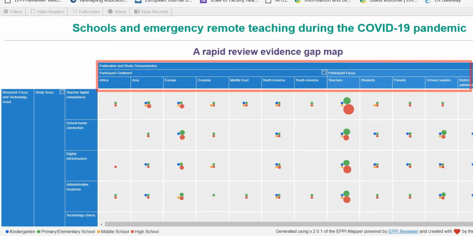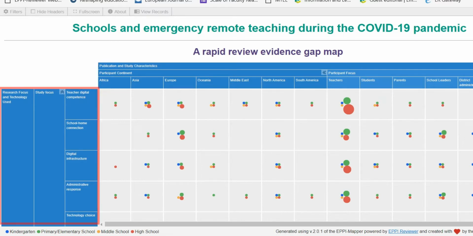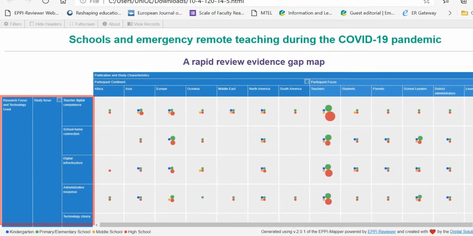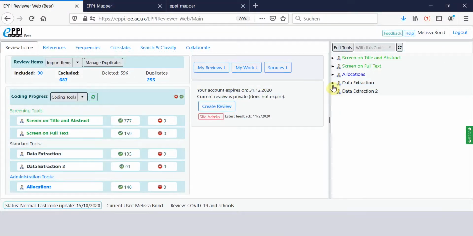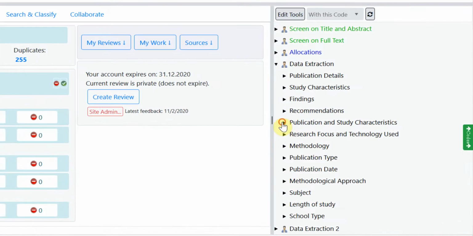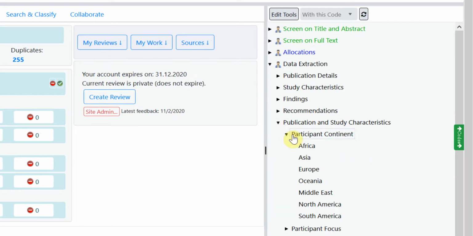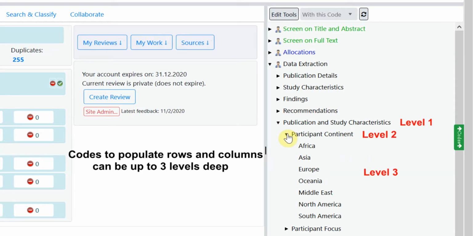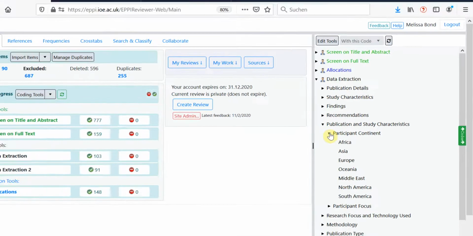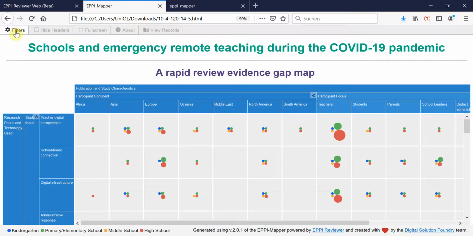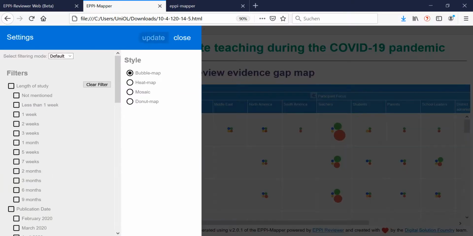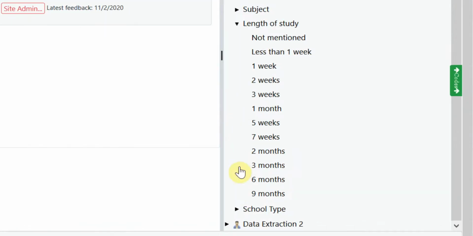I have decided to use the publication and study characteristics as the columns and research topics and technology as the rows. The branches in the coding tool within EPPI-Reviewer that will be used for the map's rows and columns can be up to 3 levels deep. However, any information that you want to use as filters in the map can be up to 2 levels deep.